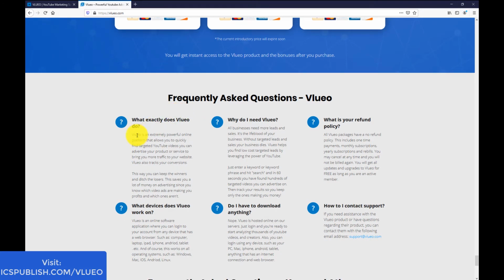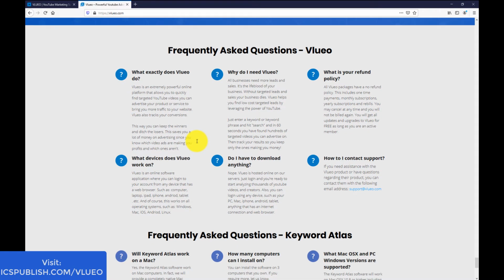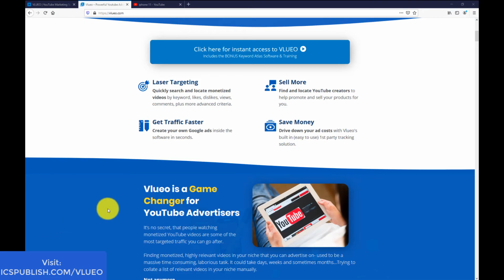Okay, it tells you a bit about what it does. It's online software, so it works anywhere. It's all about getting leads and sales. You can drive traffic towards your own videos, towards your website, sell your products. Okay, that's enough of the sales page.